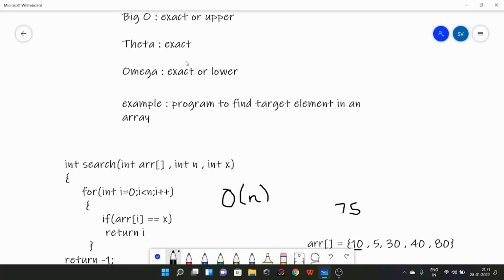And now let's talk about theta. Theta is represented like this.